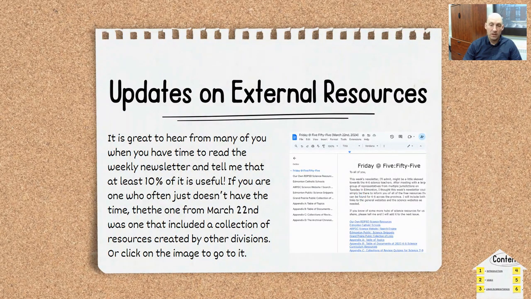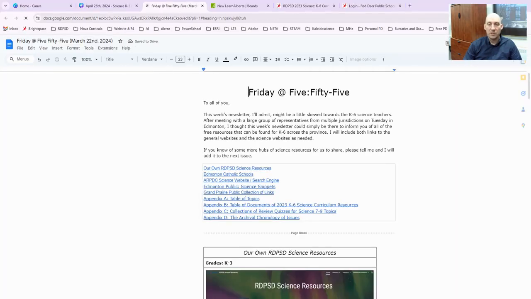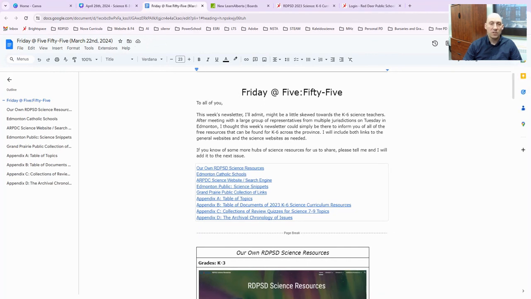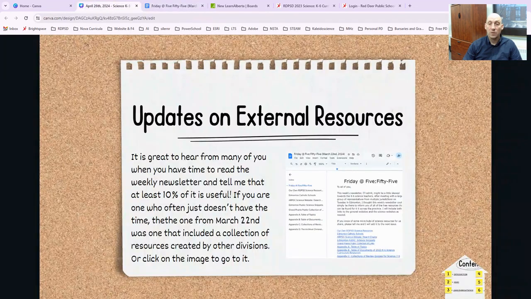What you will be taken to is this copy of the Friday newsletter. What you can do in here is actually see a collection. Because this is circulated to some people outside our own division, I did include our own website, but then the Edmonton Catholic Schools website, the ARPDC Science website, and Edmonton Public are all included in there. I'm going to talk a little bit more about Edmonton Catholic in a moment. And then Grand Prairie, as you'll see, it's really an extensive collection of links that you might find quite useful to look through. All right.